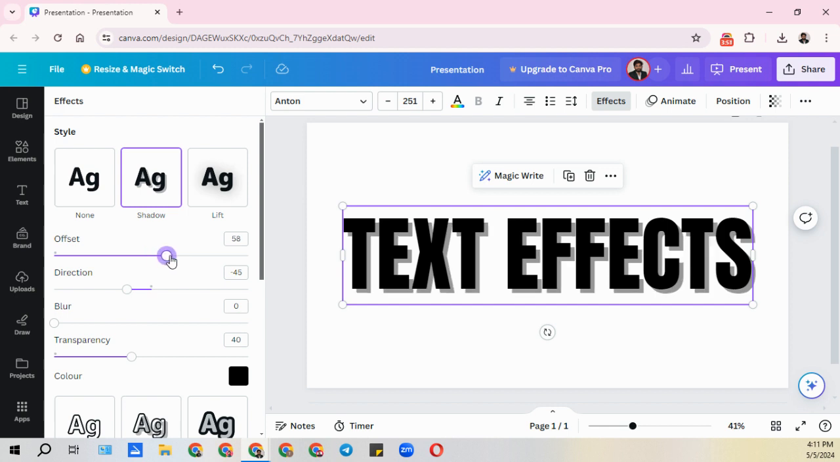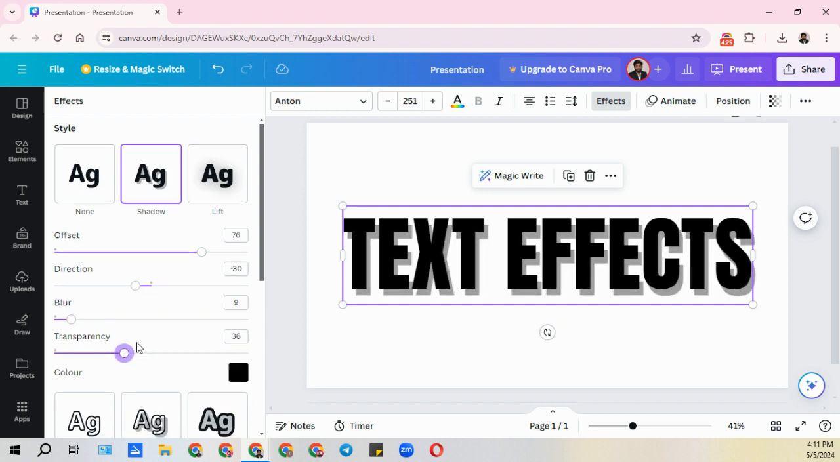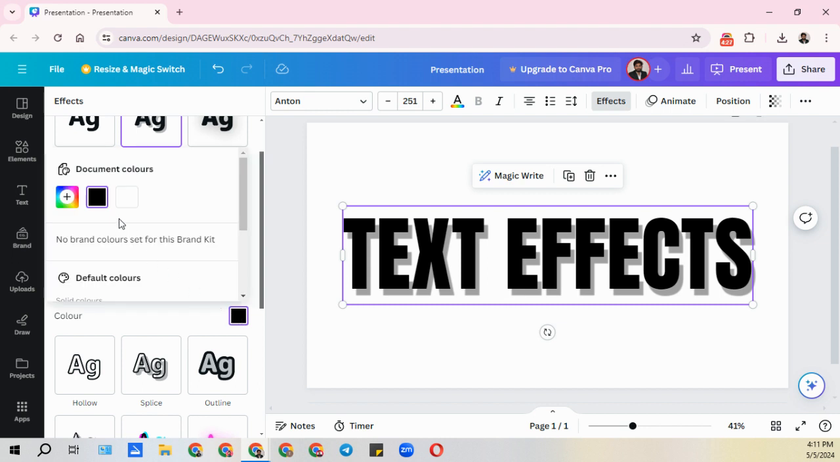Here we can have the offset. The offset is 0, so no shadow is appearing. The direction of the shadow can also be changed. We can also blur the shadow, and we can also make it transparent or darker. We can also change the color of the shadow.